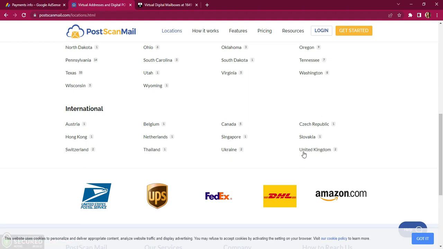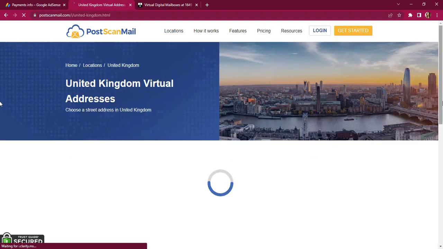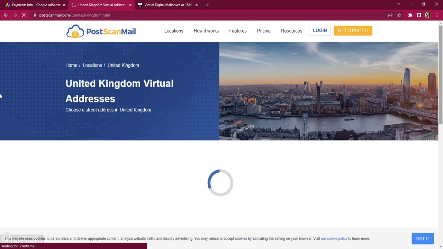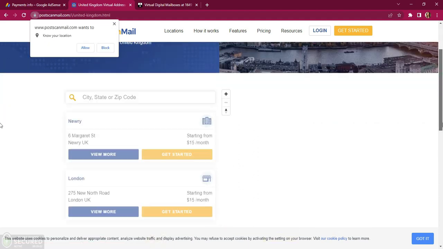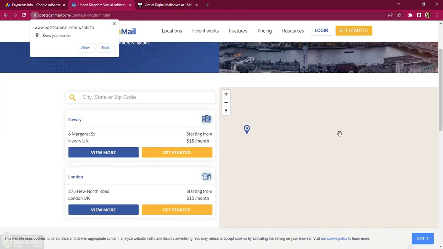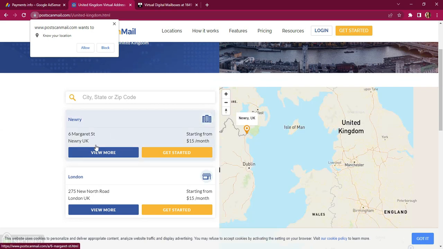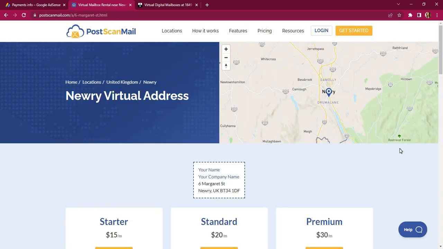All right, so any country that you're using their Adsense account, you can just go ahead and click on it. When you click on it, they're going to provide you with the address they're going to use to apply. All right, so this is it. You can just view more and then see their pin and all. After the registration and everything, they'll provide you with this.